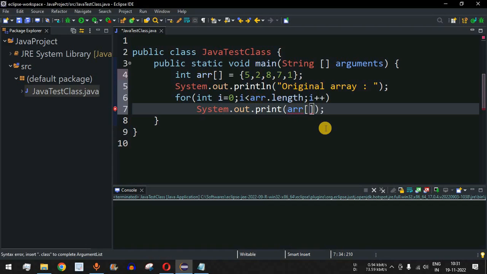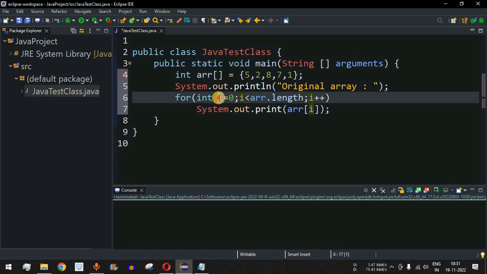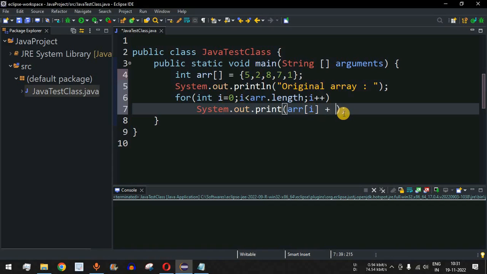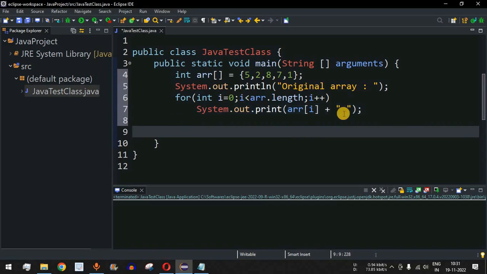So basically what we have to do over here is we have to refer to this array followed by open and close square brackets, and inside the brackets we are providing this i variable which is iterating through all the elements inside the array, followed by the space character so that all the elements can be space separated. Now after this we are going to have our algorithm in order to sort the array.